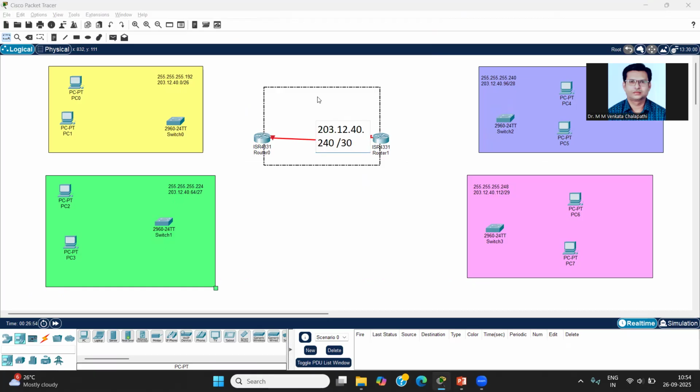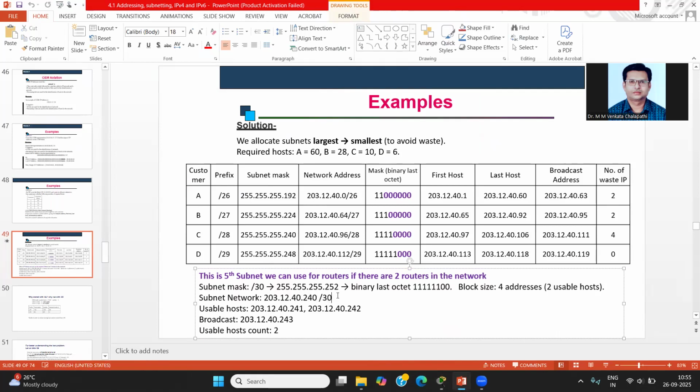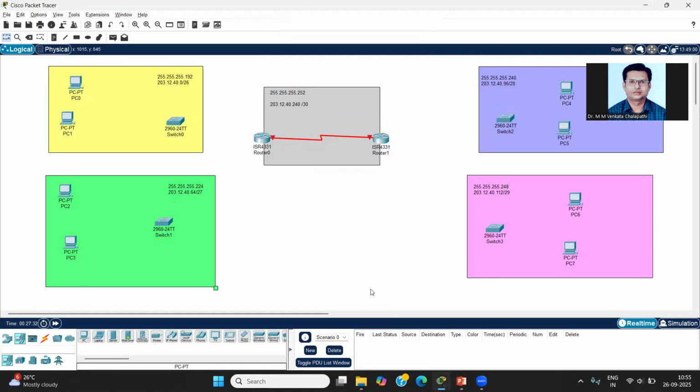The subnet mask for this is 255.255.255.242, I think. Yeah, sorry, 252. Only two bits will remain for hosts. So here, this prefix is 30. So the subnet mask will be 252.